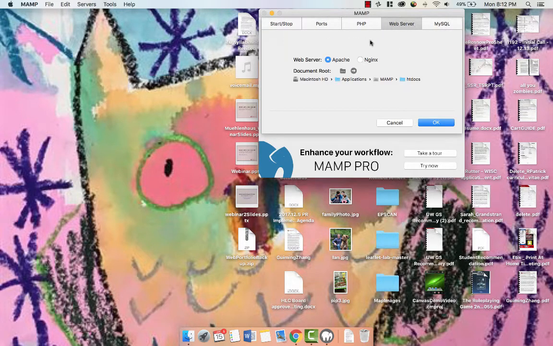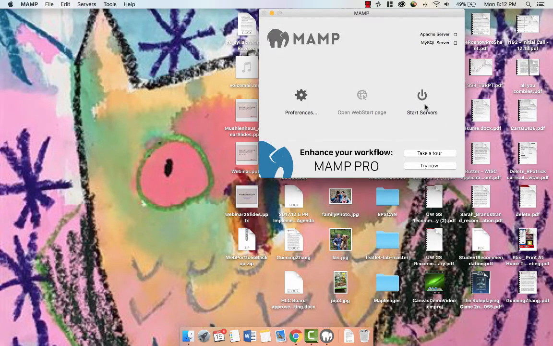So you can change some stuff in here. I believe you could change the document root, which is the folder in which you're going to put your web files. Here it is. It's under Applications, MAMP, htdocs. I recommend you keep it the same, and I'll show you how to tweak that in a second. So let's hit OK and let's hit Start Servers.